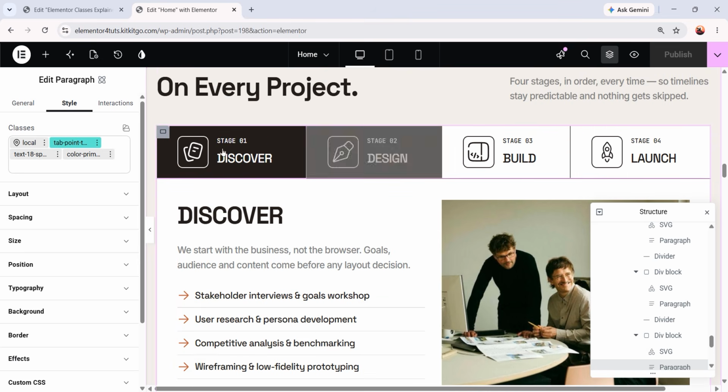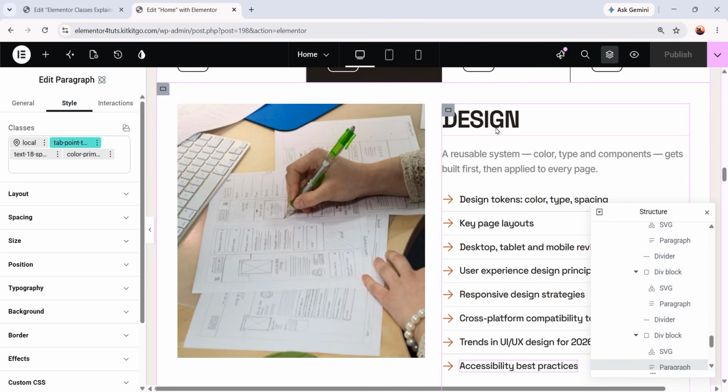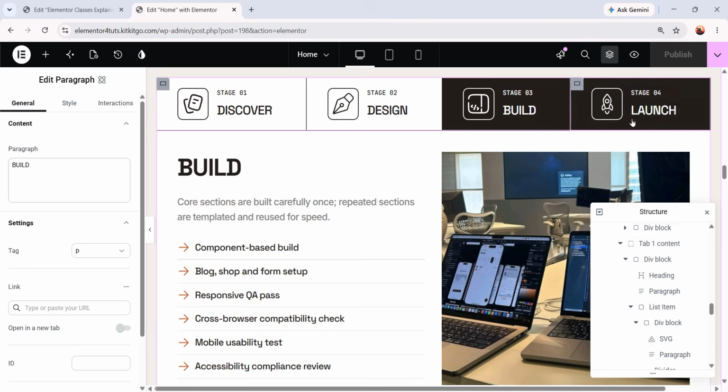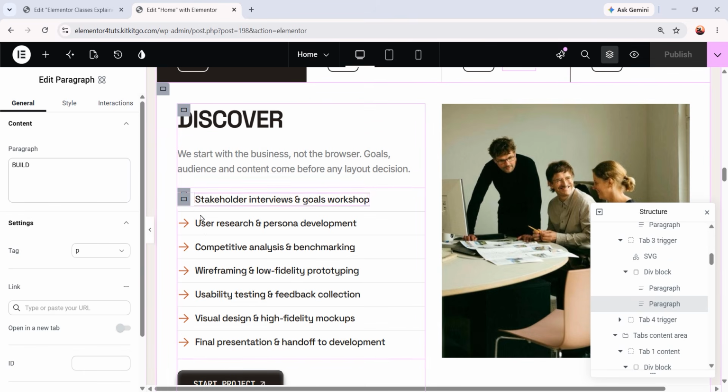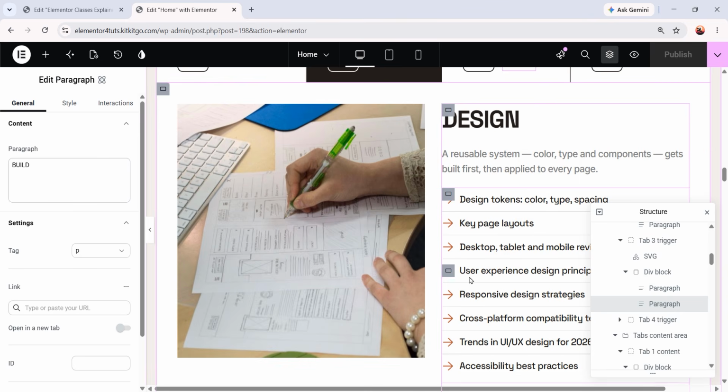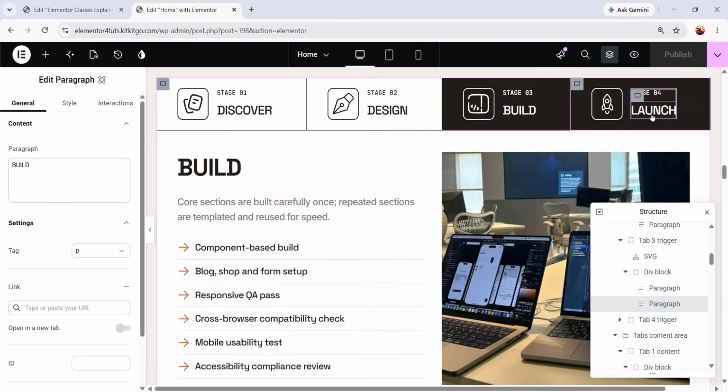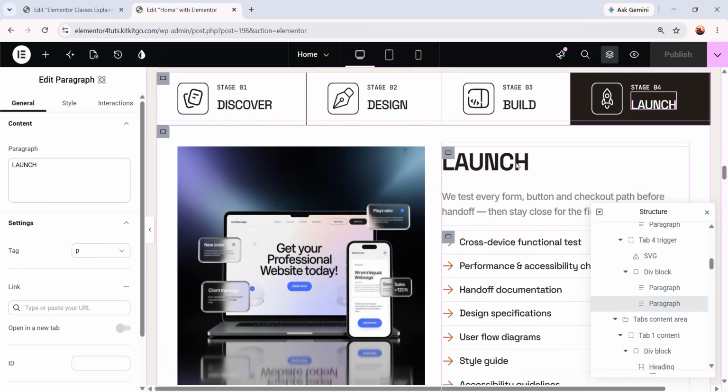So let's say this is a tab, right? By clicking on each tab, all the content is changing, as you can see. And inside it, we have some points with an arrow, you see? 5 tabs has 5 groups of points. All the text are different, you see.